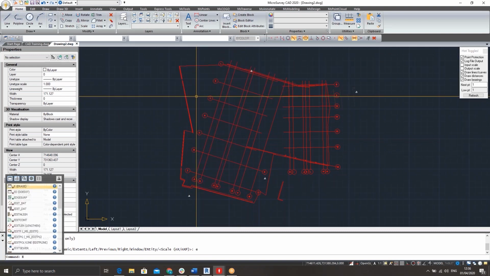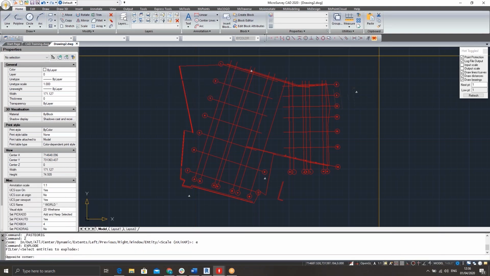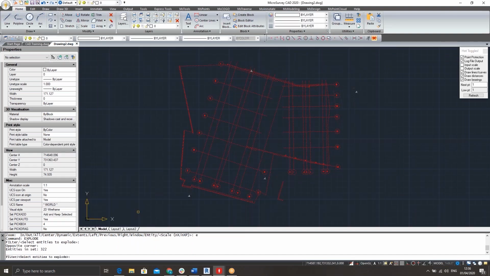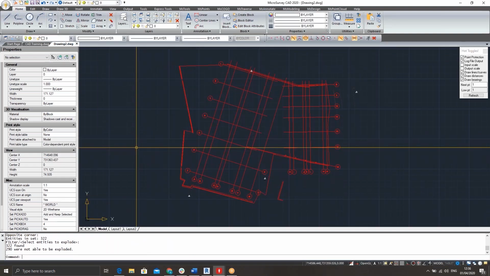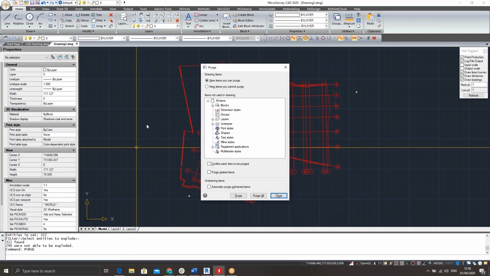So what I will do is I'll explode this information one more time just by reselecting over all of it, enter. And another command I like to use is purge. So I just want to purge orphaned items, purge nested items. What purge will do is clean up any kind of dead, empty, hollow information, so empty layers that there's now nothing in or anything of the sort like that out of our drawing. So it's just a cleanup tool.